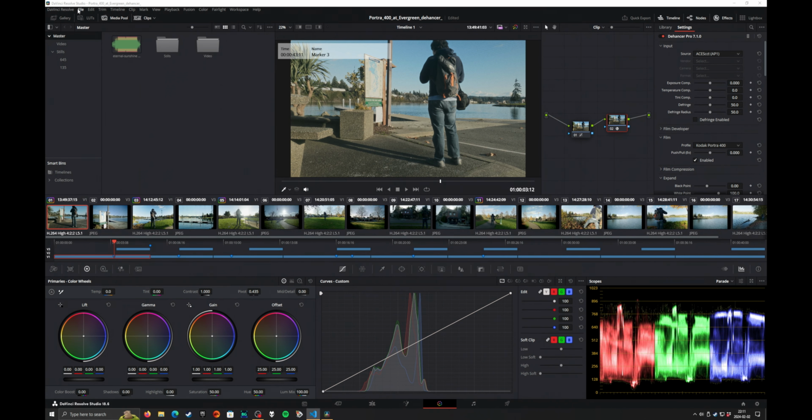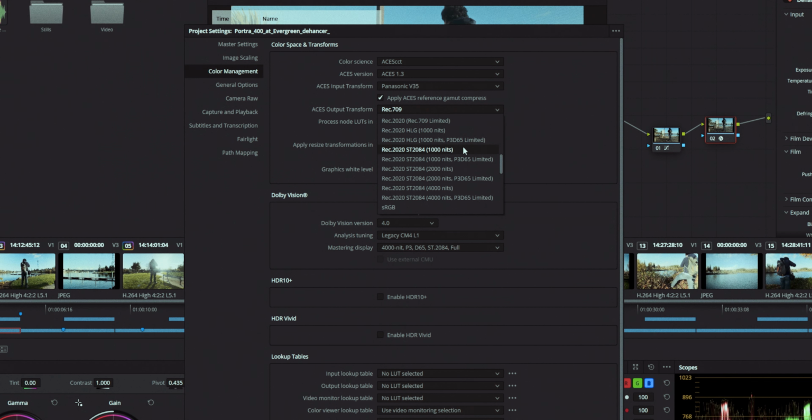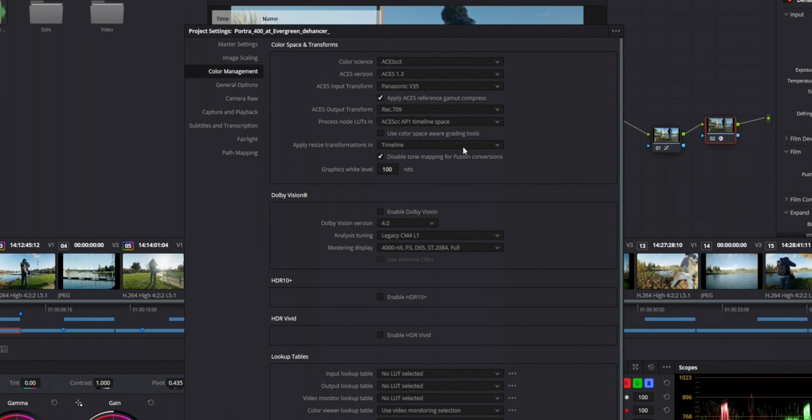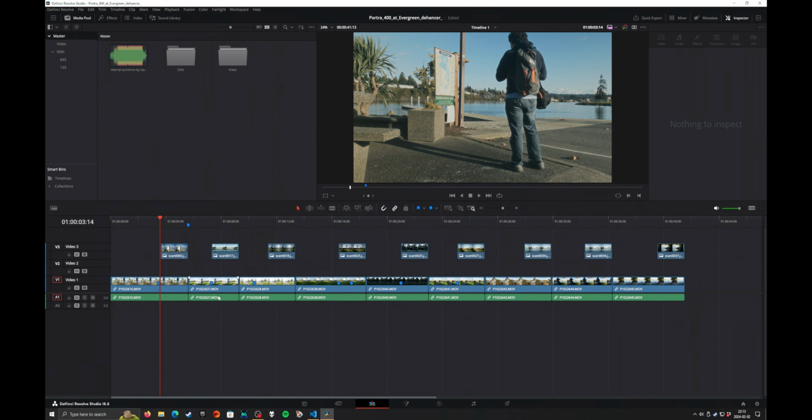Make sure you set your output transform to Rec 709 for SDR delivery. For HDR delivery, you can use Rec 2020 HLG or Rec 2020 ST2084. HDR is a topic for another video. This is SDR. Right back to our test project.